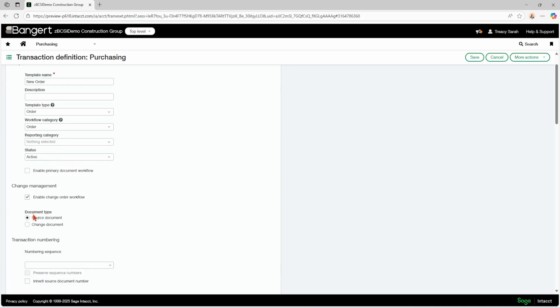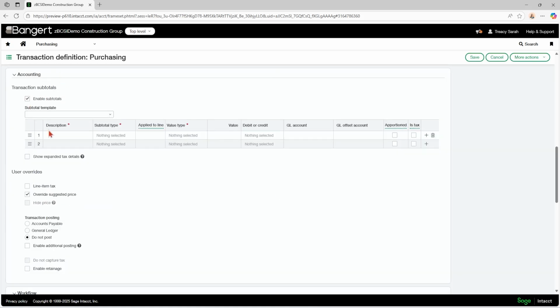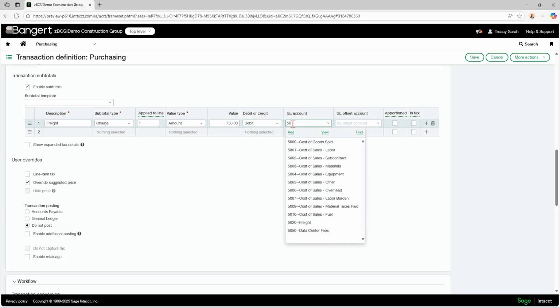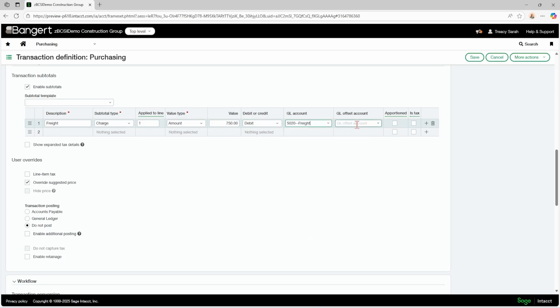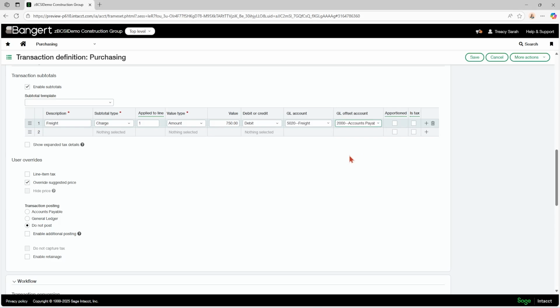So this is the source document, we're leaving that alone. And then down here on our subtotals, we're going to enable subtotals, and I'm just going to put in something simple like freight, subtotal type of charge applied to line 1, value type amount. I'm going to put in 750 for it. It's a debit, it's going to debit my freight account. And my offset account is my accounts payable, which is 2,000. Okay, and it's not a tax, so I don't have to check off that.